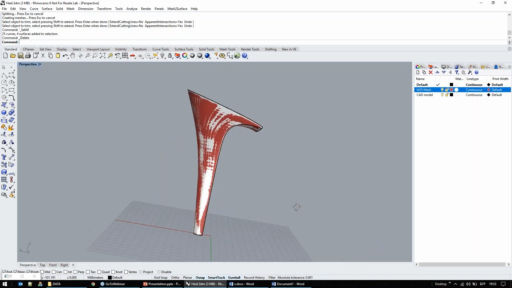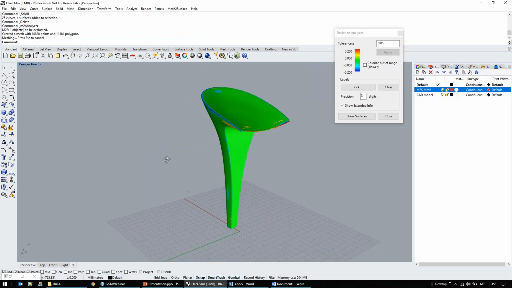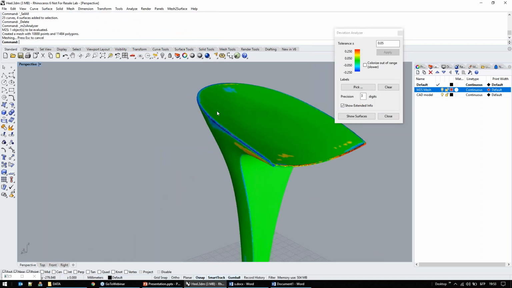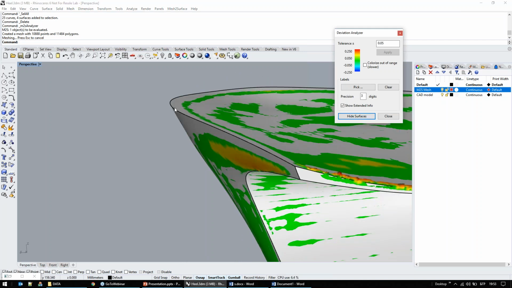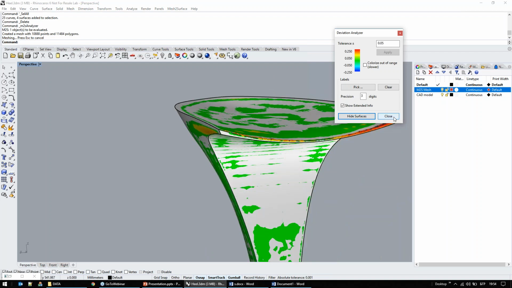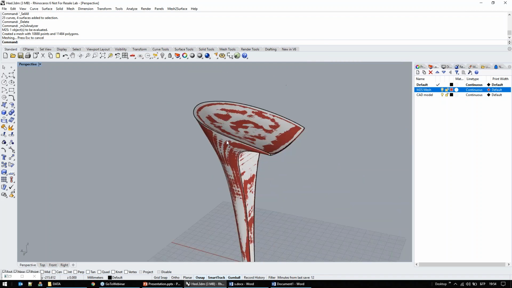Again, you can come and use the Deviation Analyzer to see your final result. As you see here, we have a deviation, but this is because of the trimming. So the user can always apply filleting here to get the best result.